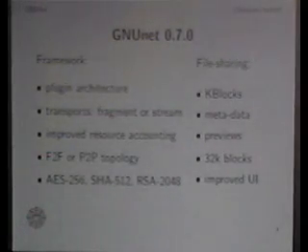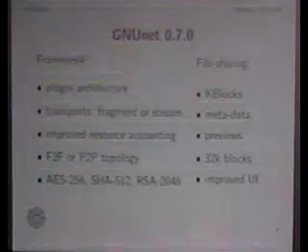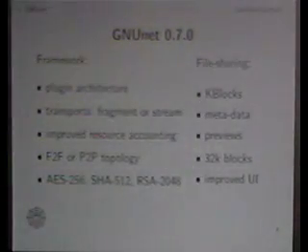And very quickly, the upcoming, hopefully this year, 0.7 release will have a very nice plugin architecture. We can have transport, so we can send either fragments like UDP or streaming. We'll have improved resource accounting. We can have, as Ian Clark just said earlier, a friend-to-friend or a peer-to-peer topology. You have the choice. Cryptographic-wise, we use AES, SHA, and RSA. And if you want to look at the new nice features in file sharing, look for the cryptography behind K-blocks. We can associate arbitrary metadata with files, so you can add descriptions to your search results, or in particular previews, so you can see before you actually download the file some preview of the contents.